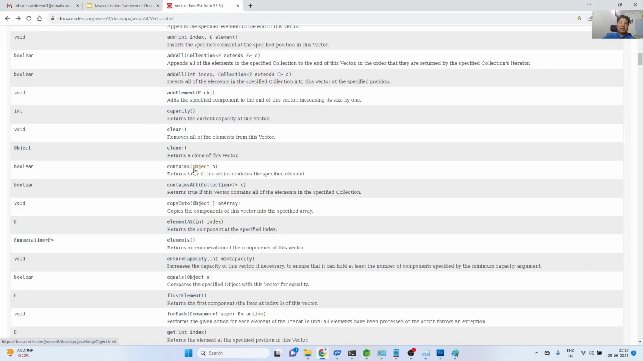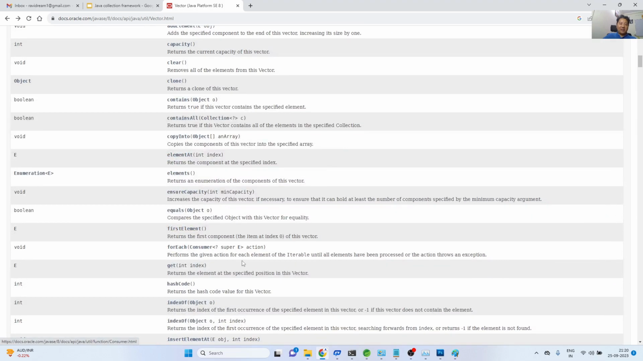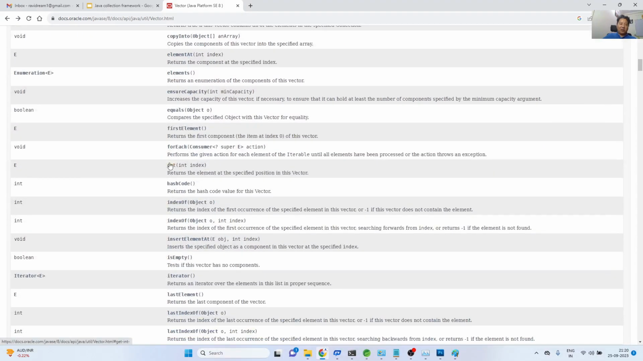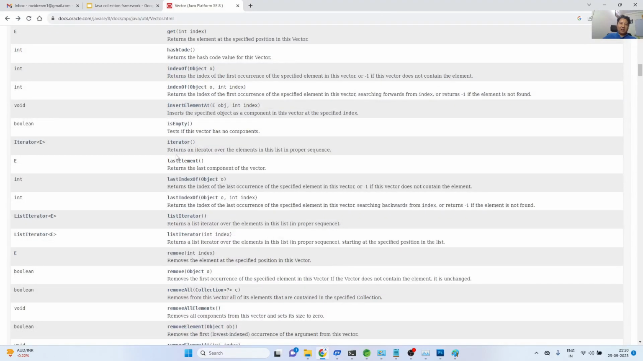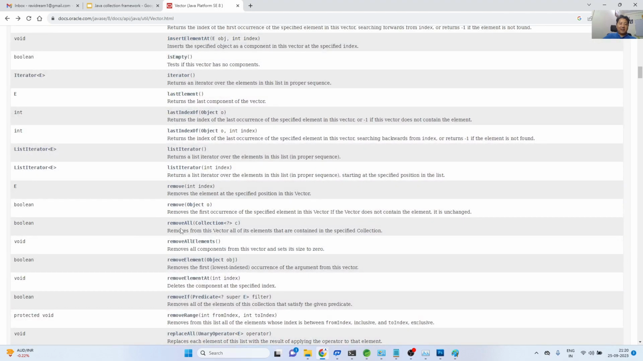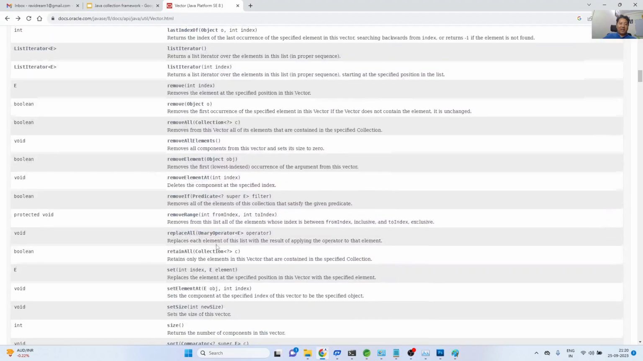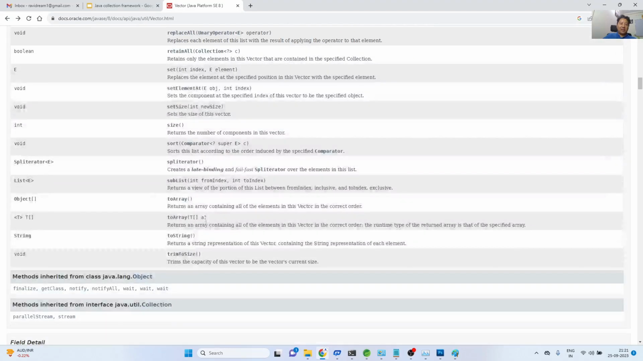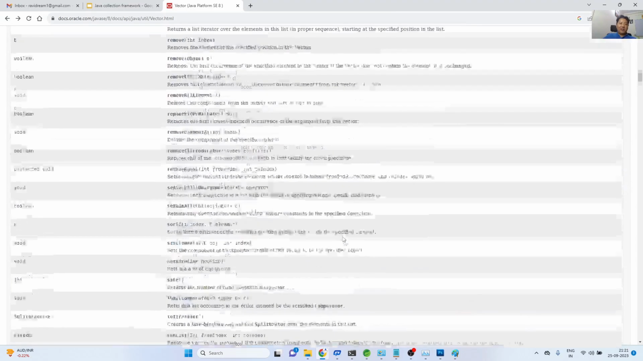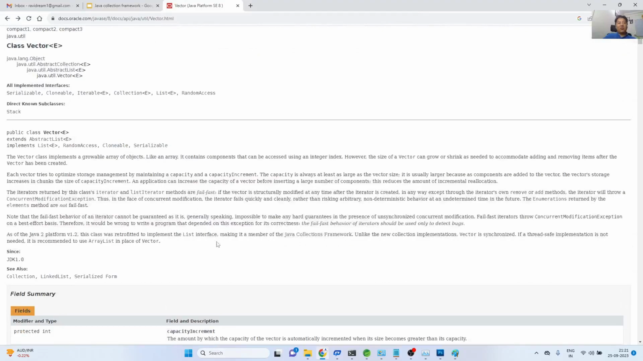Similarly, we could check containsAll, copyInto. There are various methods that you could get. We already used some in the last example. We could check whether it is empty. You could return the iterator, the last index. You could remove the values. You could set a particular value at a particular index. All these methods are there. You could try them by yourself in the vector. I'm not going to give you the complete example.